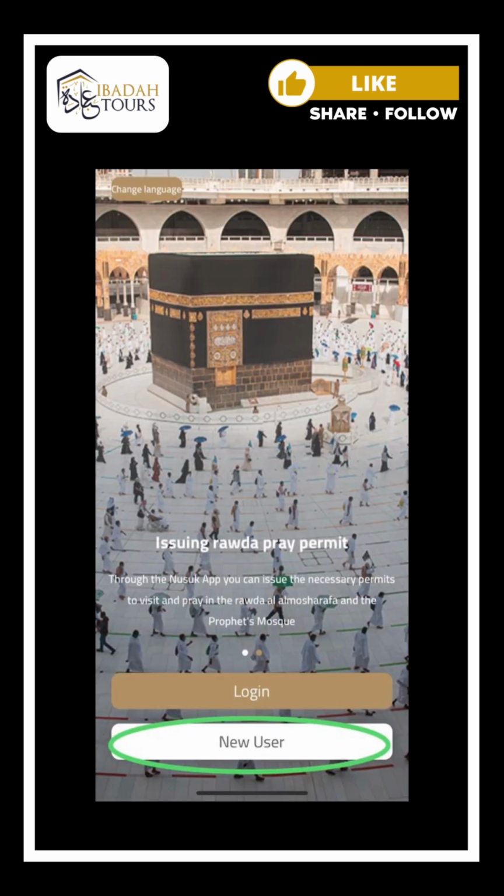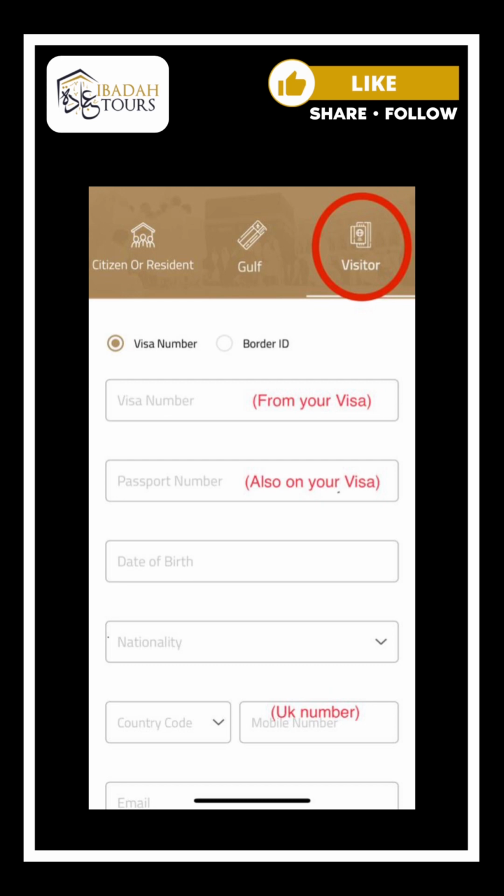Select new user, or for those who have used the app before, select login. Top left you can choose your preferred language. As we're foreigners, make sure you select the visitor tab on the top right hand side before proceeding. Then fill out your details accordingly.